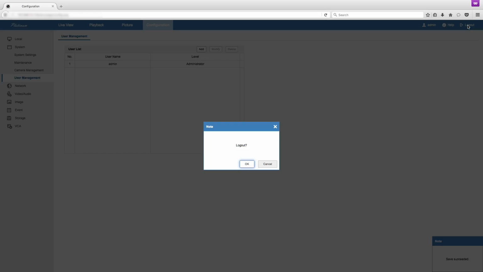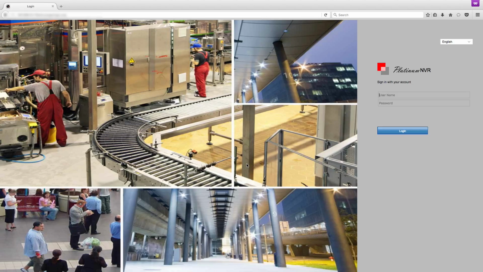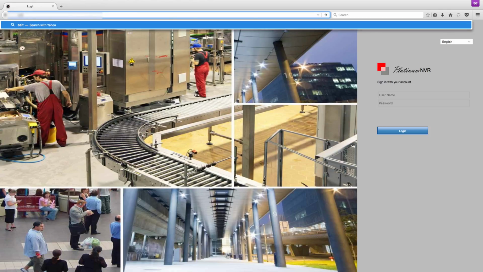You can now log out and make sure you type in your new password into your mobile device app. For more information on the mobile device app setup and configuration, please see the description below.